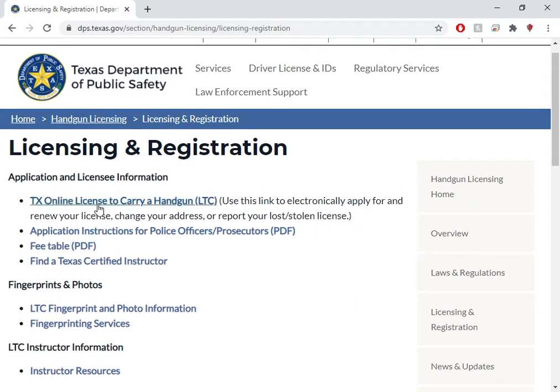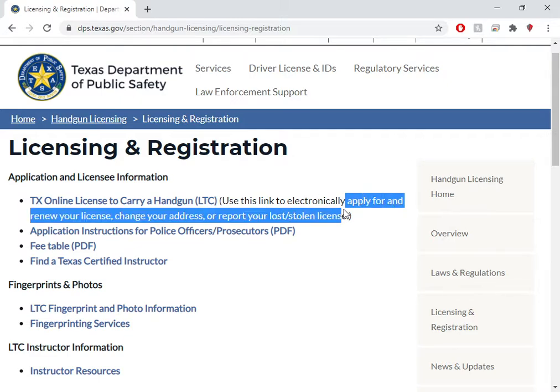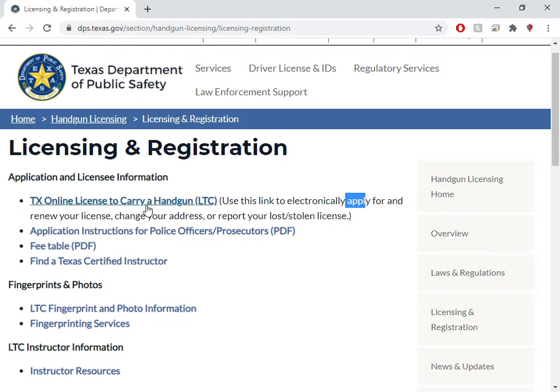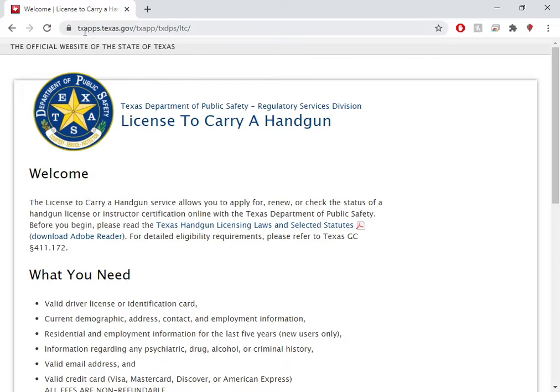Right here on this very first link, though, it says use this link to electronically apply for and renew your license, change your address, or report your stolen or lost license. Well, you are here to apply for your license, so you are going to click there. That will take you off of that dps.texas to this texapps.texas.